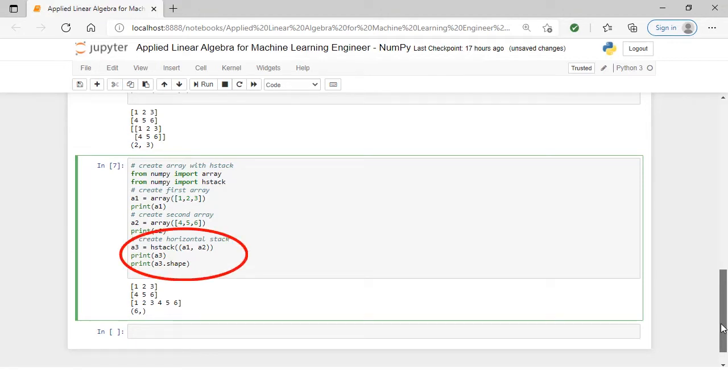When we execute the code, the example first prints the two separately defined one-dimensional arrays. The arrays are then horizontally stacked, resulting in a new one-dimensional array with 6 elements, the contents and shape of which are then printed out.